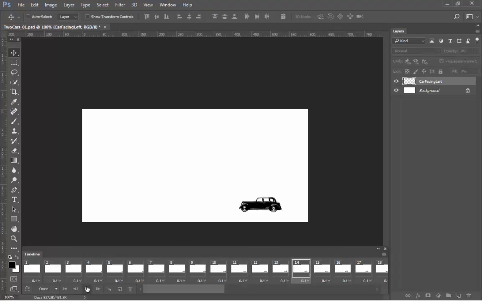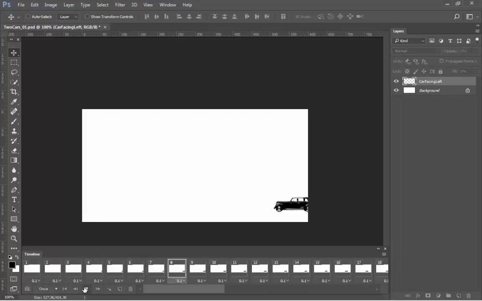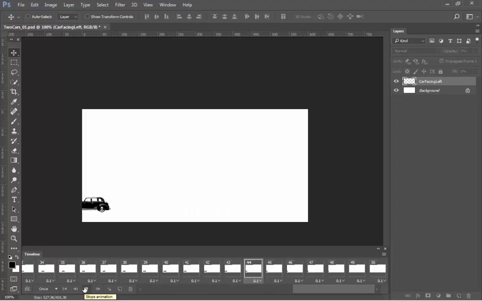If we play the animation, we can see the car moves across the screen in 50 frames. So at 0.1 of a second per frame, it's taken 5 seconds to go across the screen. Let's make another car going the opposite direction. So how can we do this?